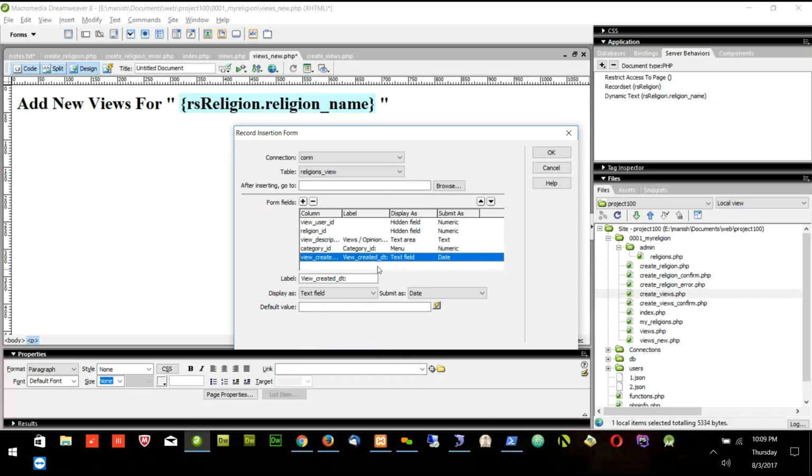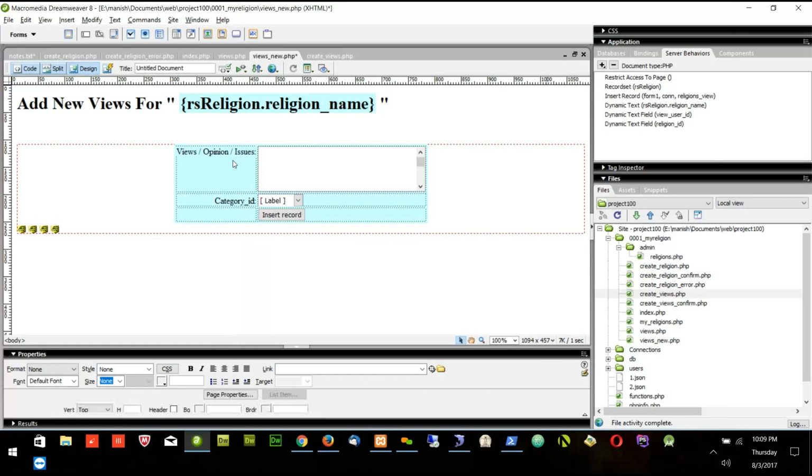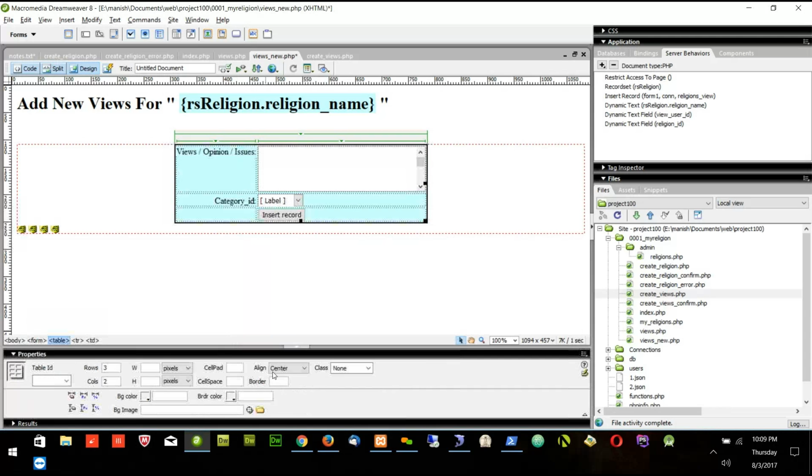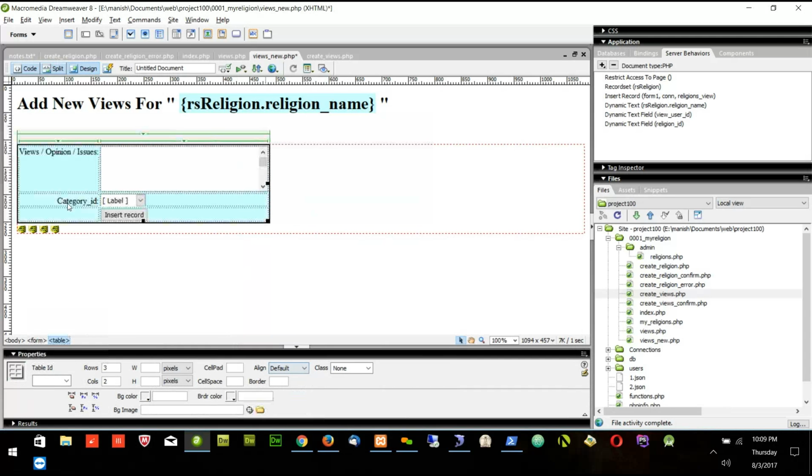Now views created date. This will be the current date when the user is inserting the record. So it will be date. It will be a hidden field because I will dynamically add this value through PHP code. And then I'll say OK. Once I say OK, the table will be created. I will align it to the default.